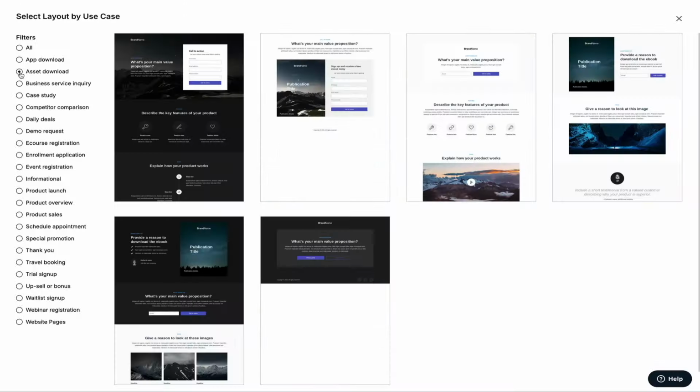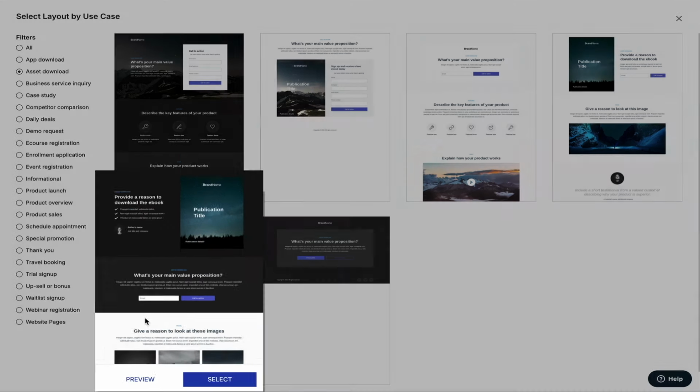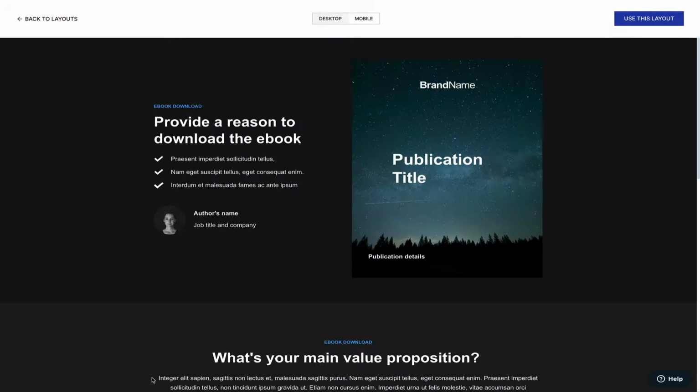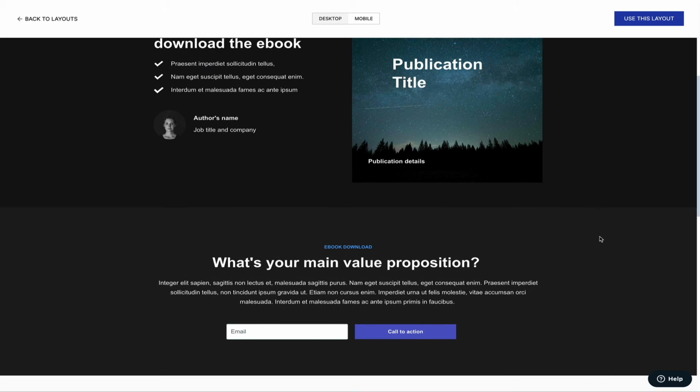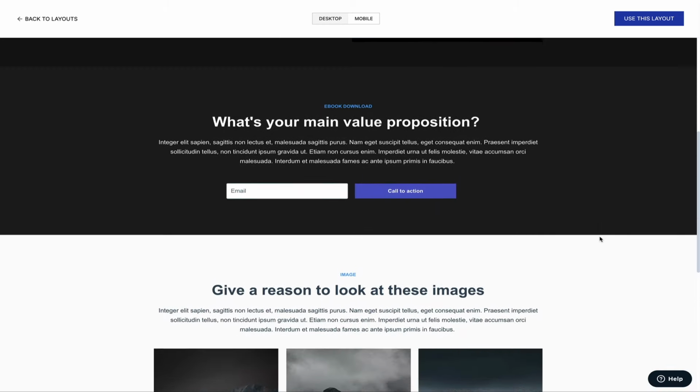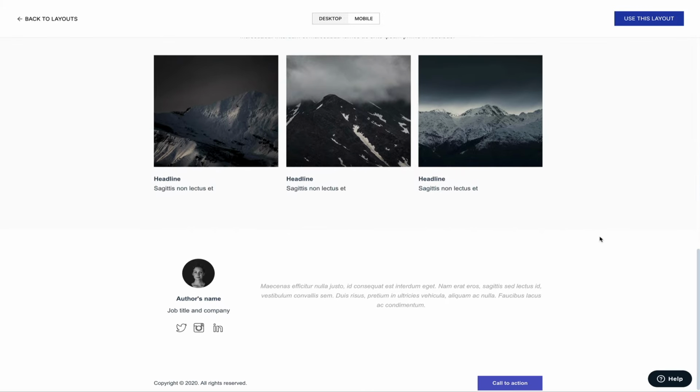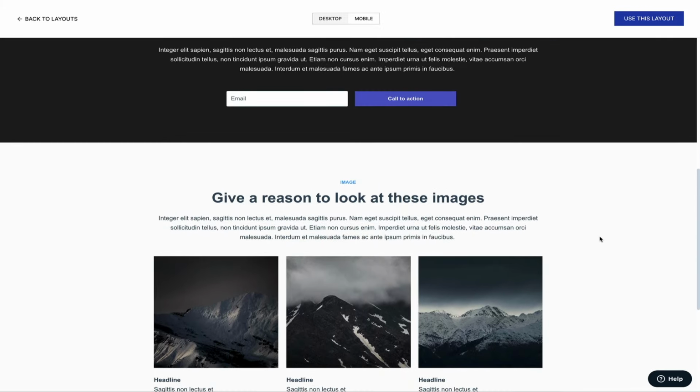And then this narrows down the templates available based on that use case. And then if you hover your mouse over these little previews, you can get a real preview by clicking the preview button. And this allows you to see how the page will look on desktop and mobile. Again, as you'll see in a few moments, the user-friendly drag and drop interface allows you to create high-converting landing pages without needing any coding skills.